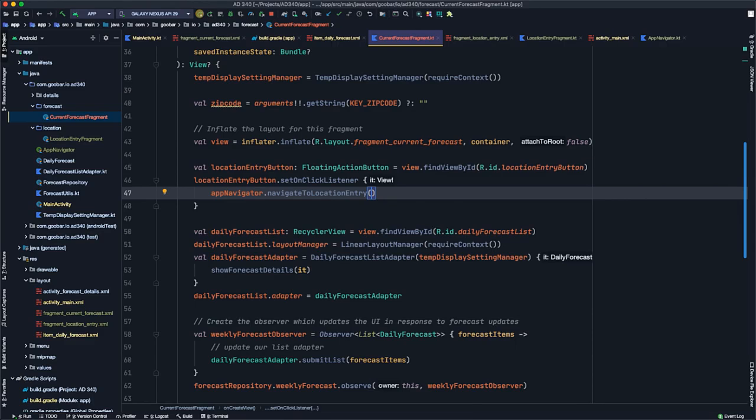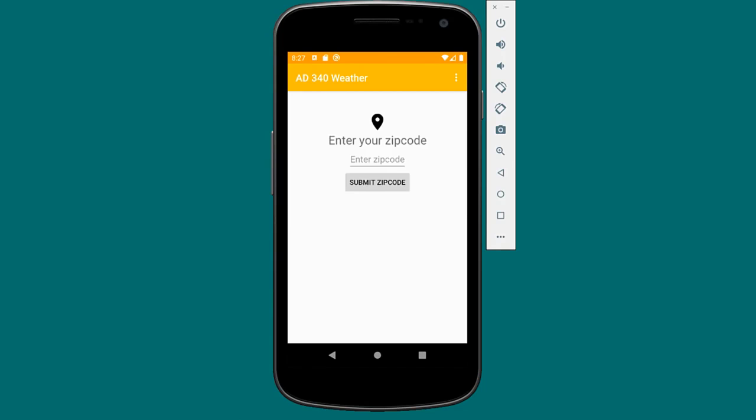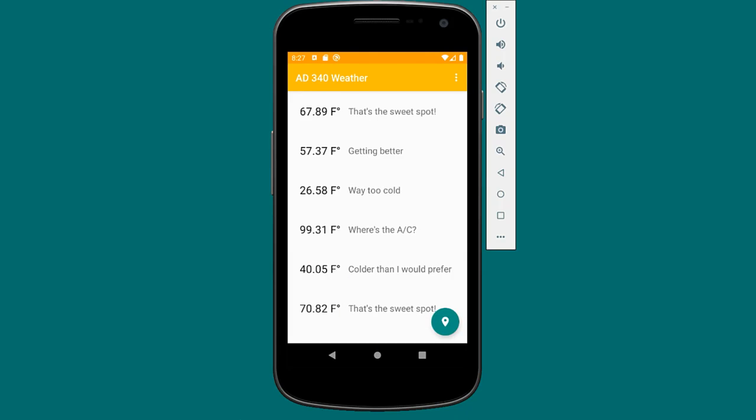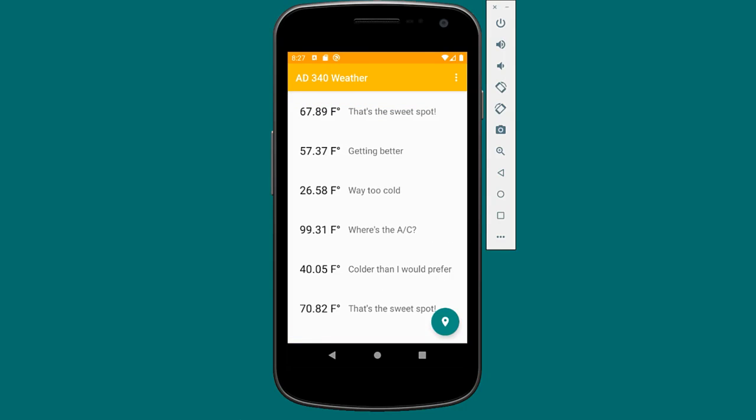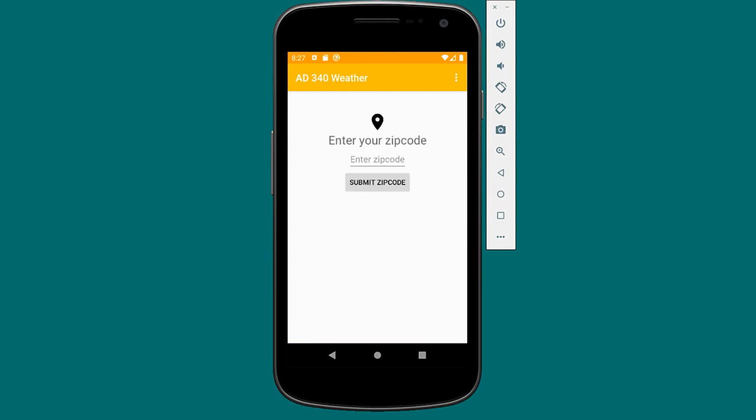So once again, let's run this. And here we are in our fragment again. So this is our location entry fragment, which is added the first time our activity is created. We will enter a zip code and click submit. That call to submit is using the app navigator to tell main activity that it should show the current forecast fragment. Current forecast fragment shows the displayed weather data and also provides a button here to, again, go back to enter a new zip code.